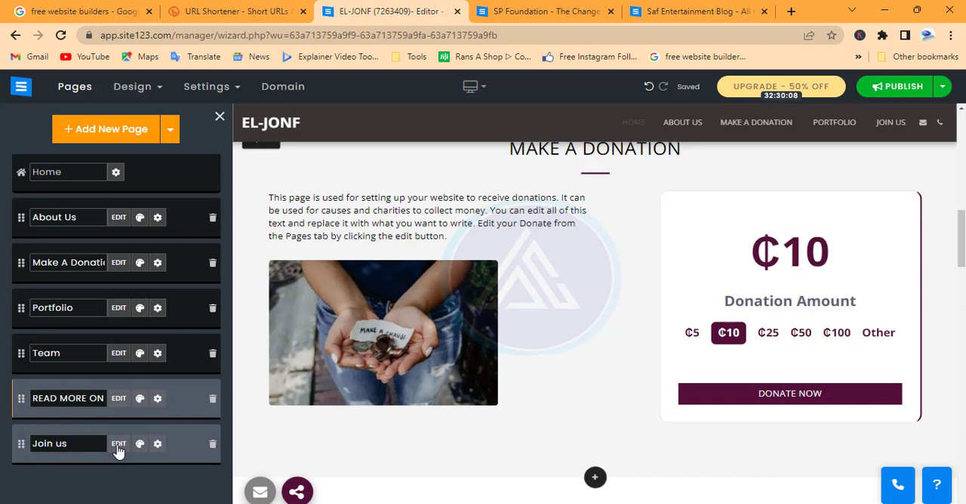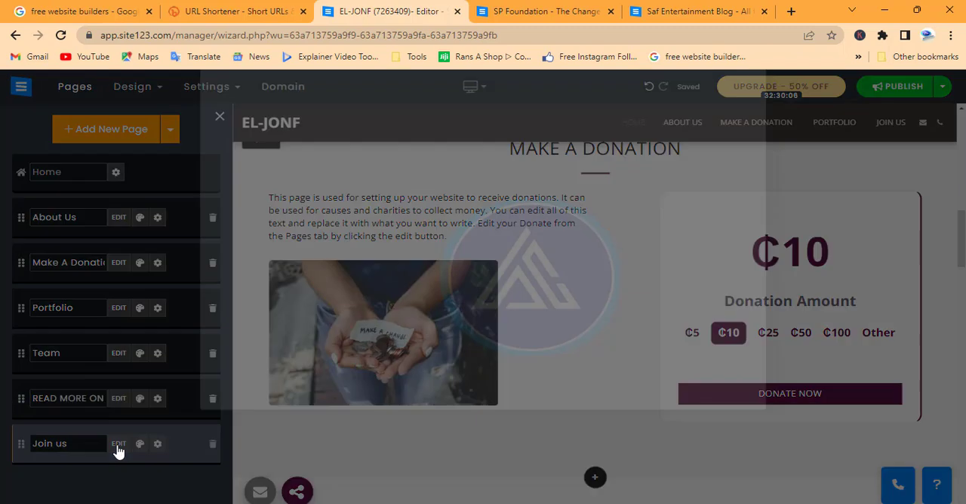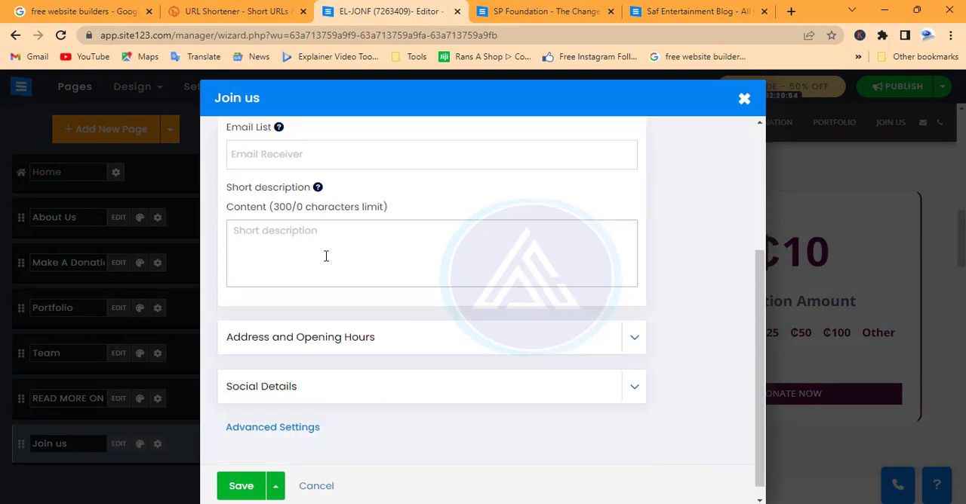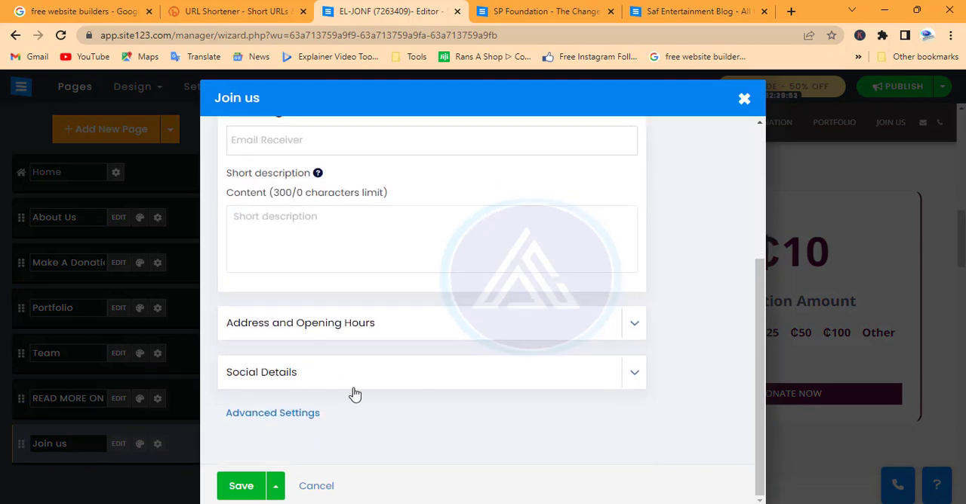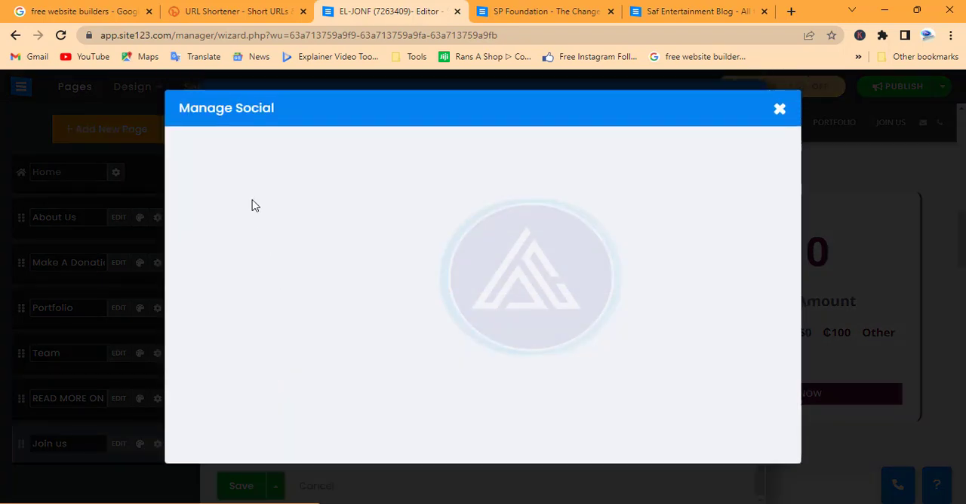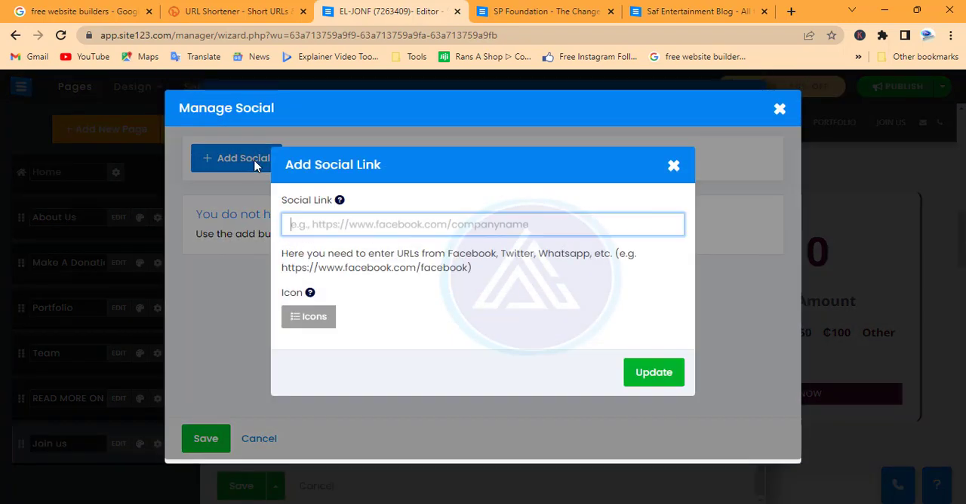Now the last one, let's edit the footer. So we have the phone number. This is how you can edit company name, short description, then social details. So let's click on this. Let's activate it, add or manage. So this is where you add the company's link. Now it has given us an option.